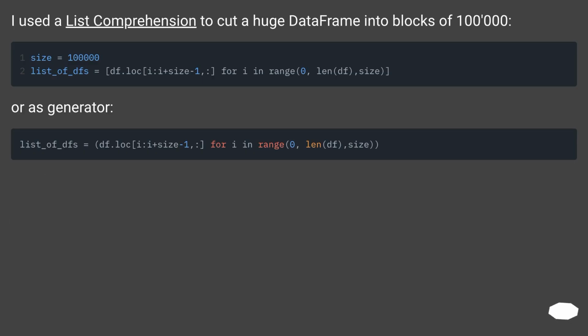I used a list comprehension to cut a huge data frame into blocks of 100,000, or as a generator.